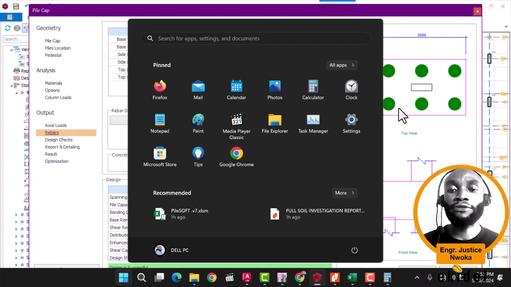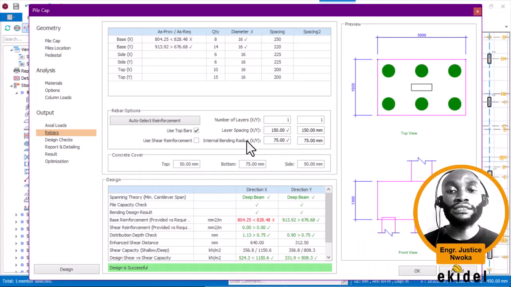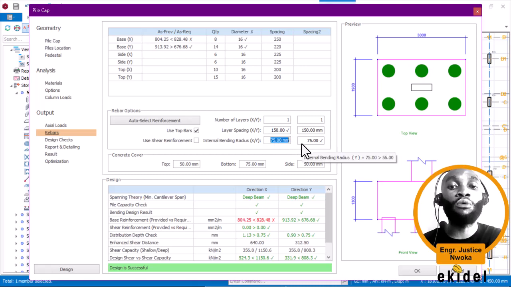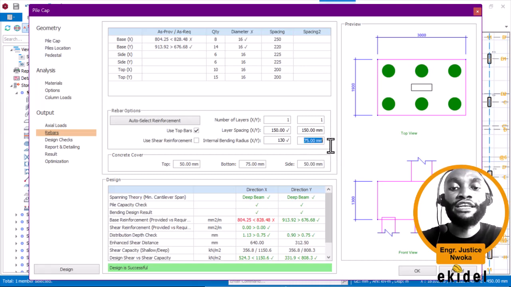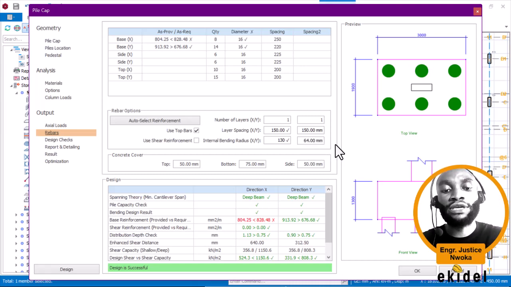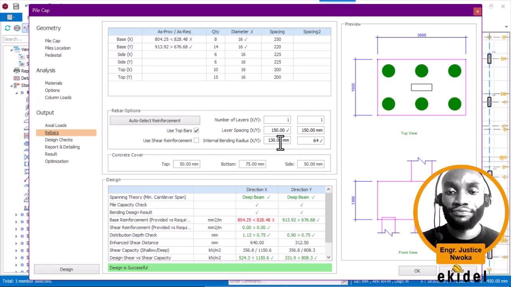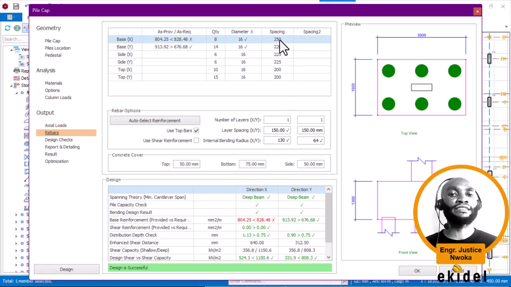Back to this place now, the first one here is x, the last one here is y. So they say we should put a minimum of 64 and 130. Our advice is to do the maximum, which is 130 for the x direction, and here we should do 64. That's fine. Now you can see that it is still failing here. Now let's go and reduce our spacing from 250 to what?